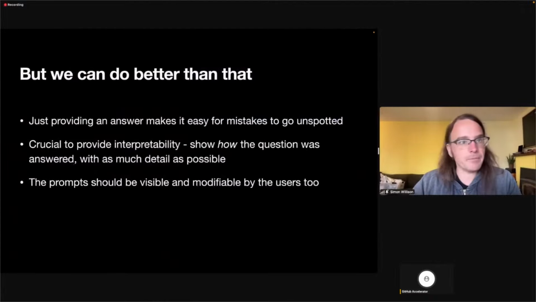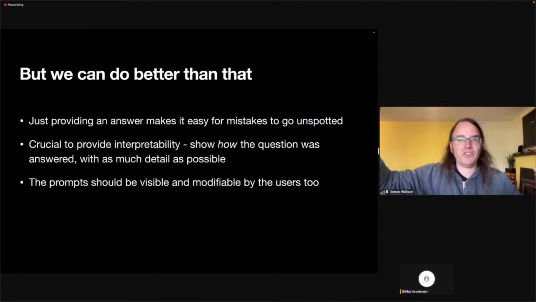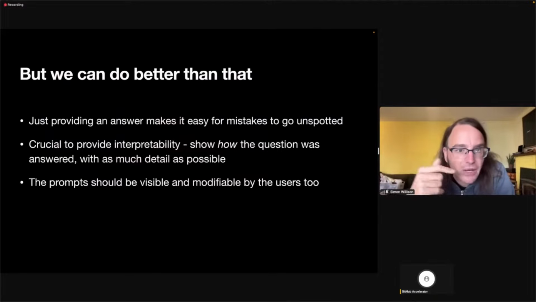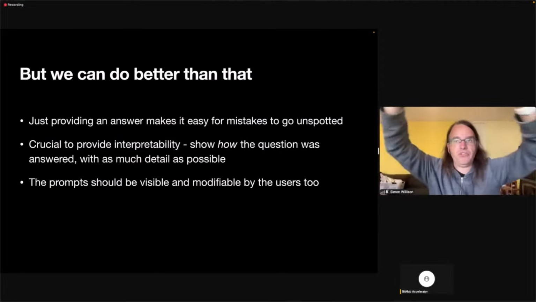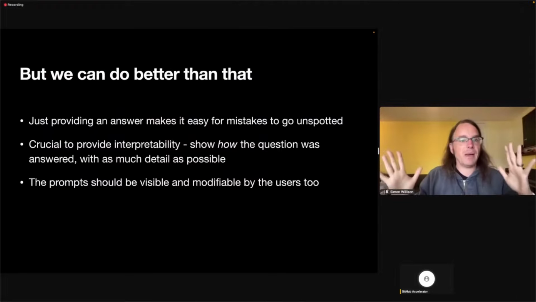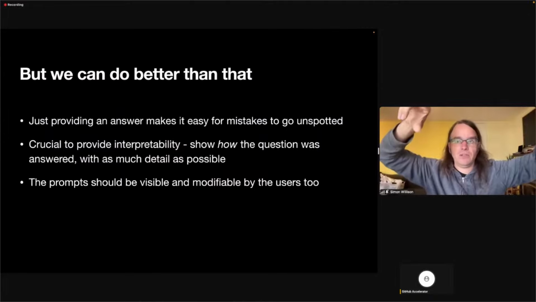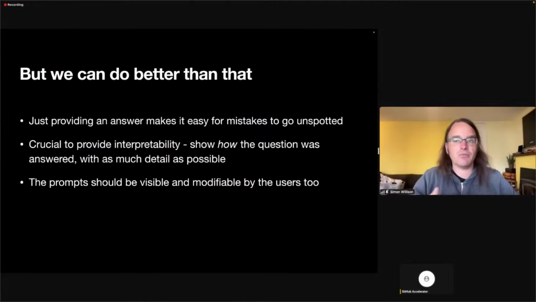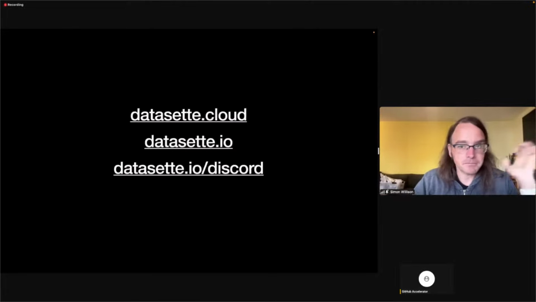And that's kind of cool, but I feel like we can do a lot better than that. If you just provide an answer to someone's questions, it's very easy for weird mistakes to go unspotted. So I'm starting to work now on interpretability. I want to show not just the answer, but as much supporting information about how that answer was come to as possible, little snippets of SQL with explanations and snippets of tables that the data came from. And I also think that it's important that the prompts used in these things should be visible and modifiable by users as well.